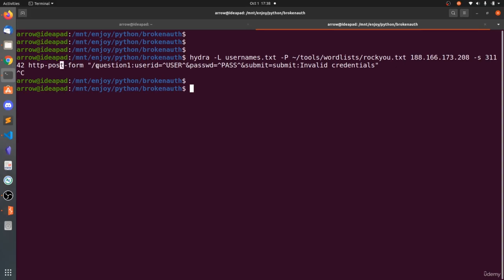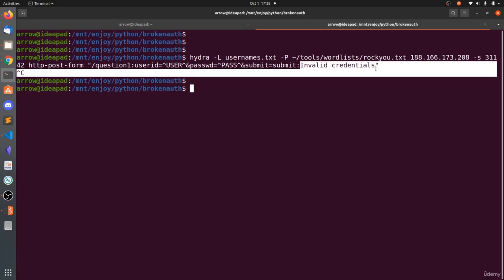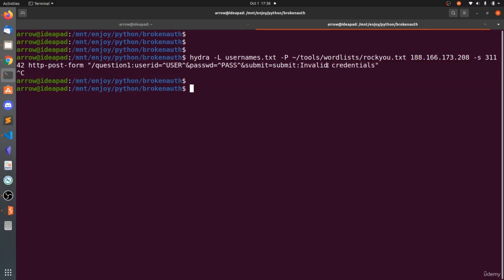And then the first one is where you are going to send the data, and the actual data with the placeholders of username and password, and the error message you are going to get if it is wrong. So Hydra will recognize the response with no error message and tell us that the combination of that username and password is the correct one. So this is how you will brute force using Hydra.